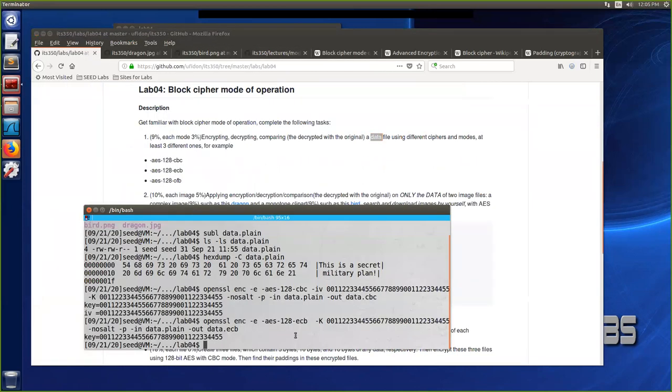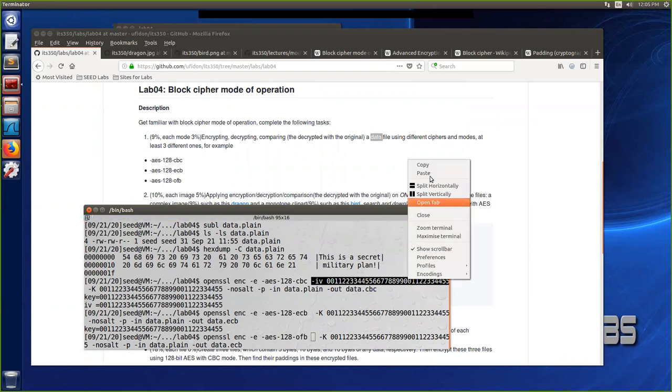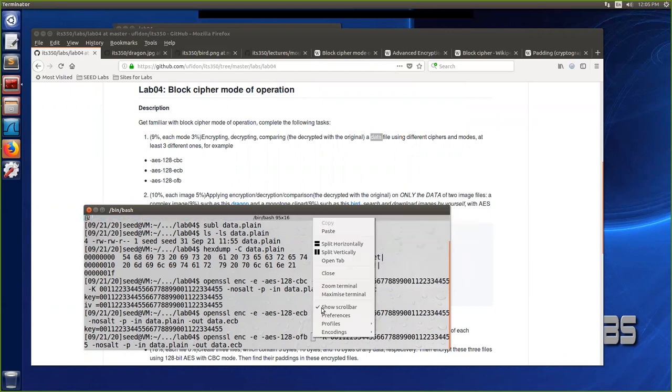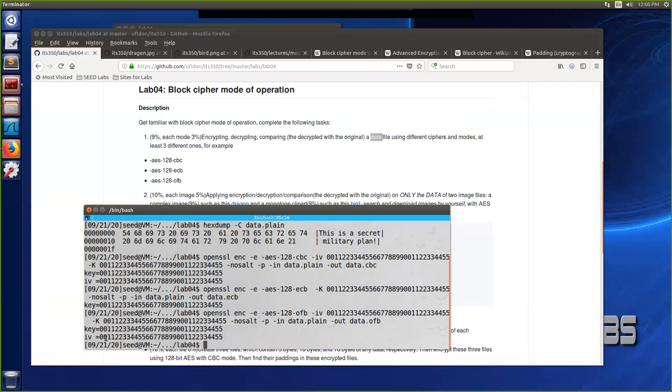Now we check the OFB mode. So we change this ECB to OFB. OFB. Again, we need an initialization vector, right? OFB, we need an initialization vector. Just copy this one. Paste here. So we have initialization vector. We have a key and no sort. Dash P print out the key. Input this data. The output this time we save as data.ofb. Press enter. So you see the key and the initialization vector.